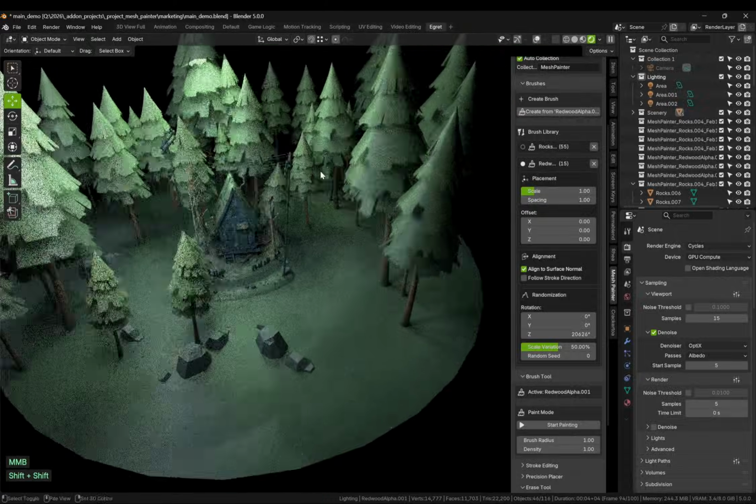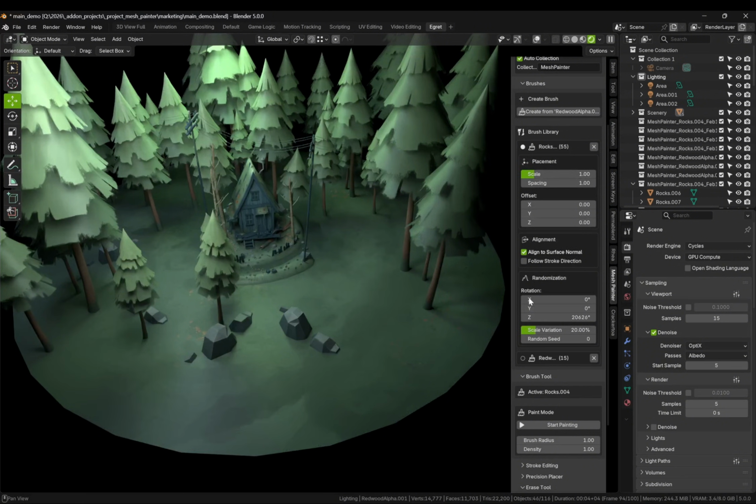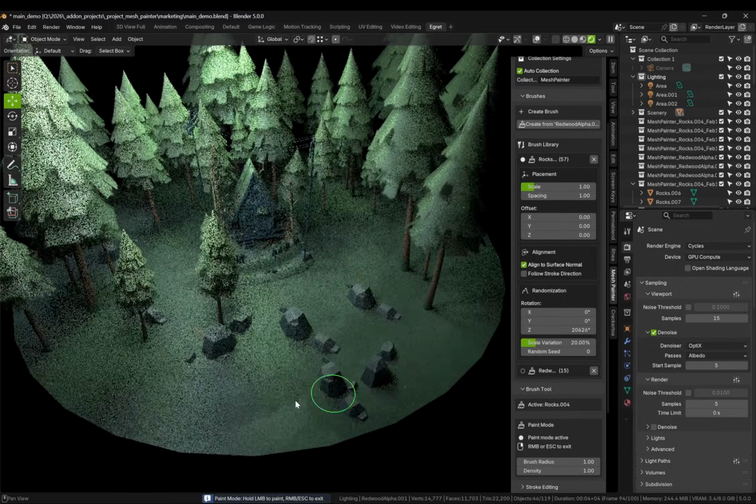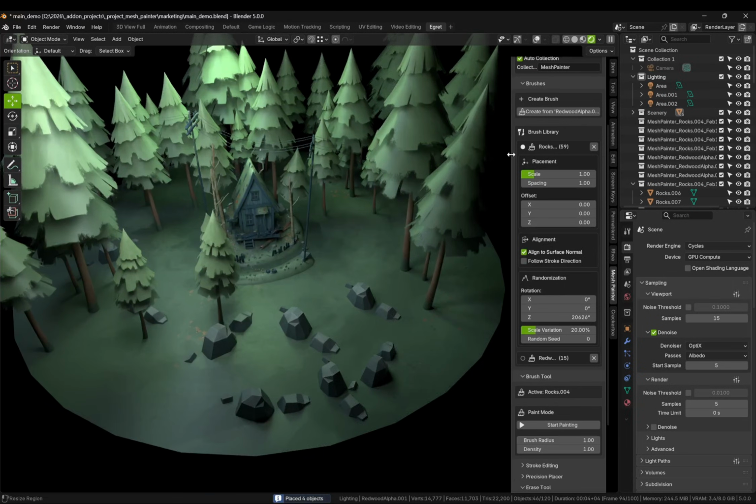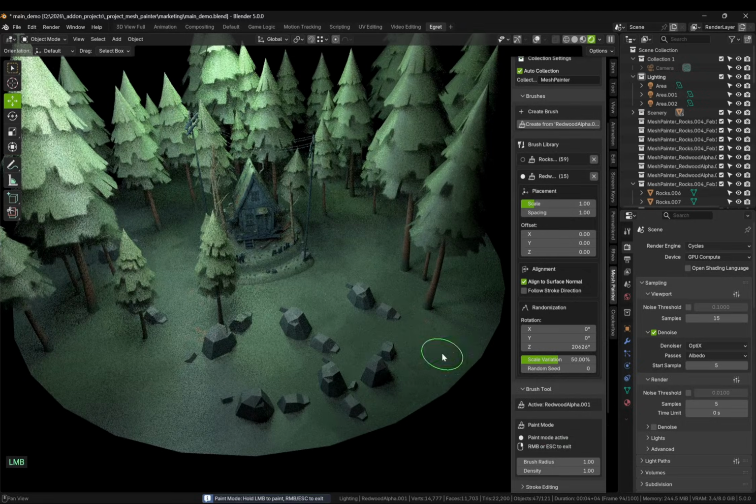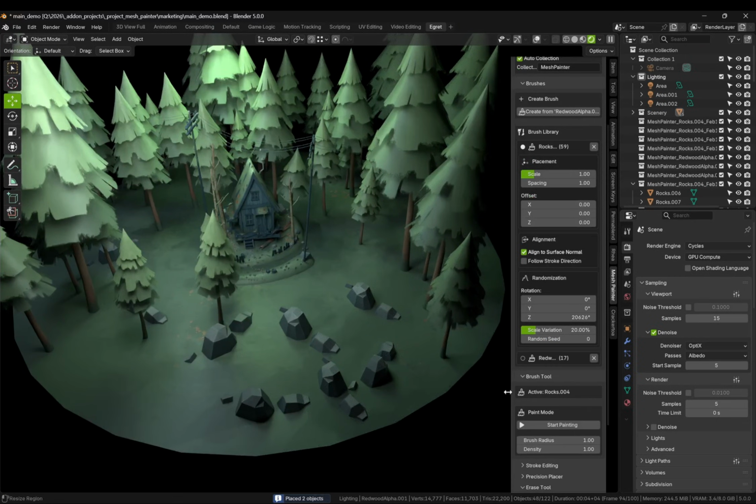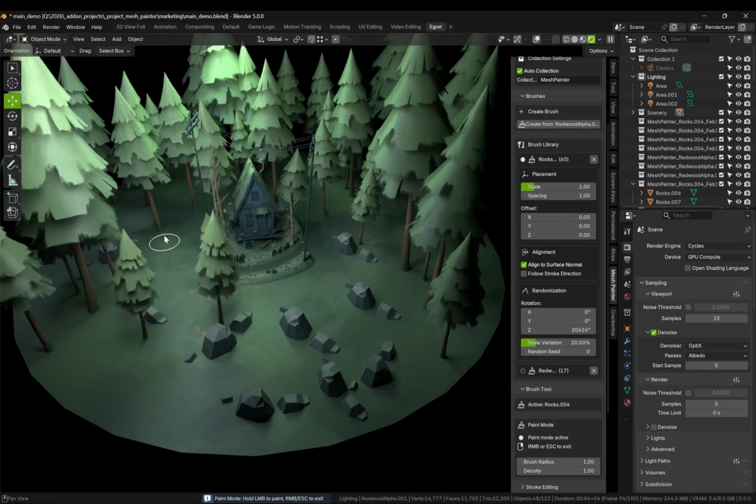Switching between brushes in Mesh Painter is instant. In the brush library, just click the radio button next to the brush you want to activate. The selected brush becomes your active brush immediately, and all painting operations will use it until you switch again. This is especially useful for environment artists working with multiple asset types in a single session, letting you populate an entire scene with different objects quickly and efficiently, without interrupting your workflow.